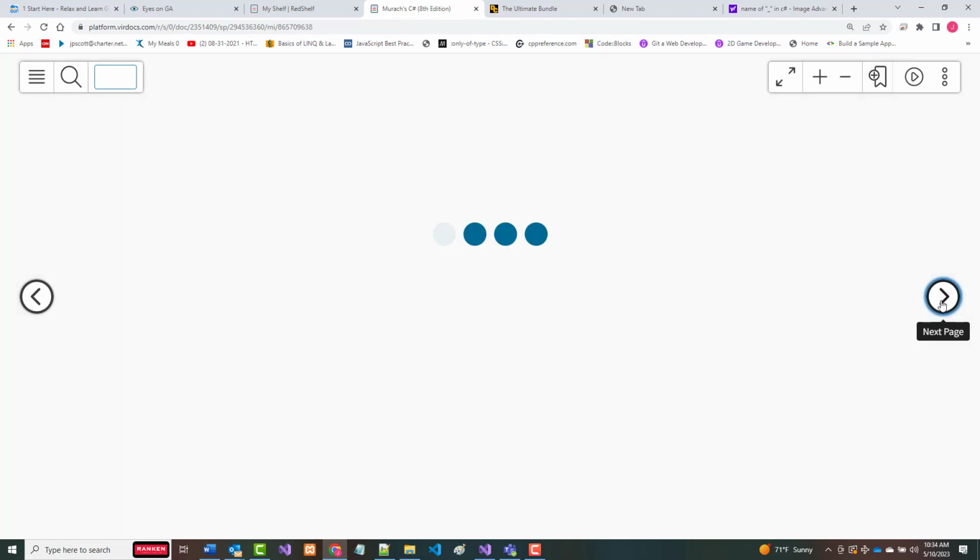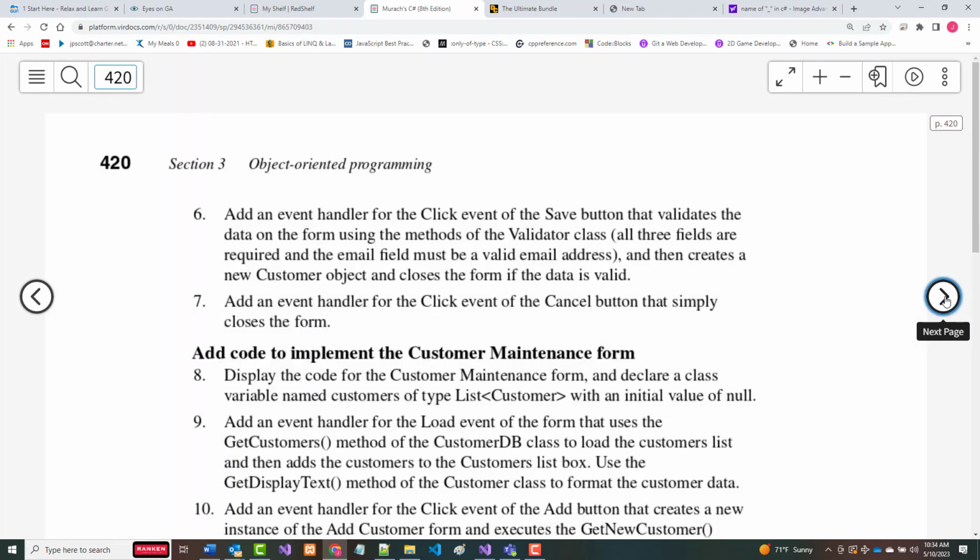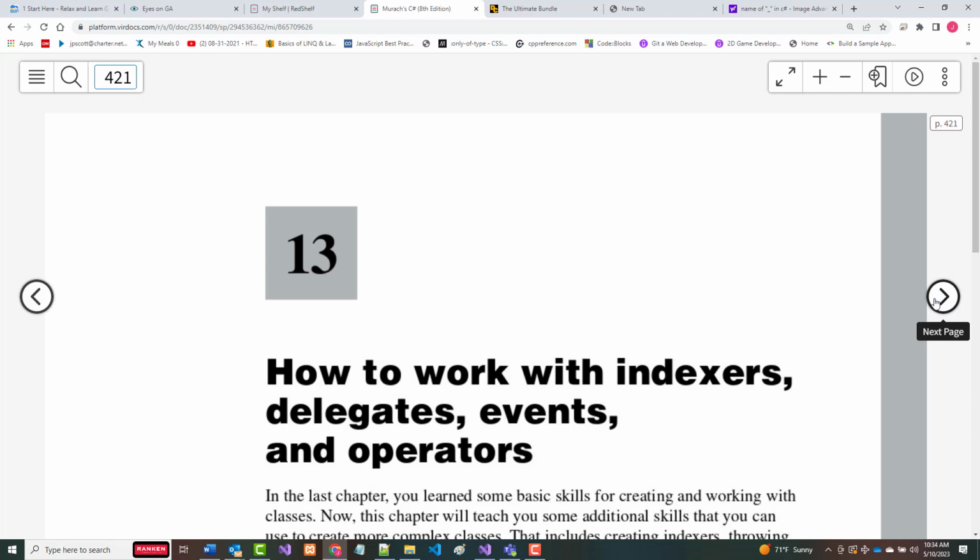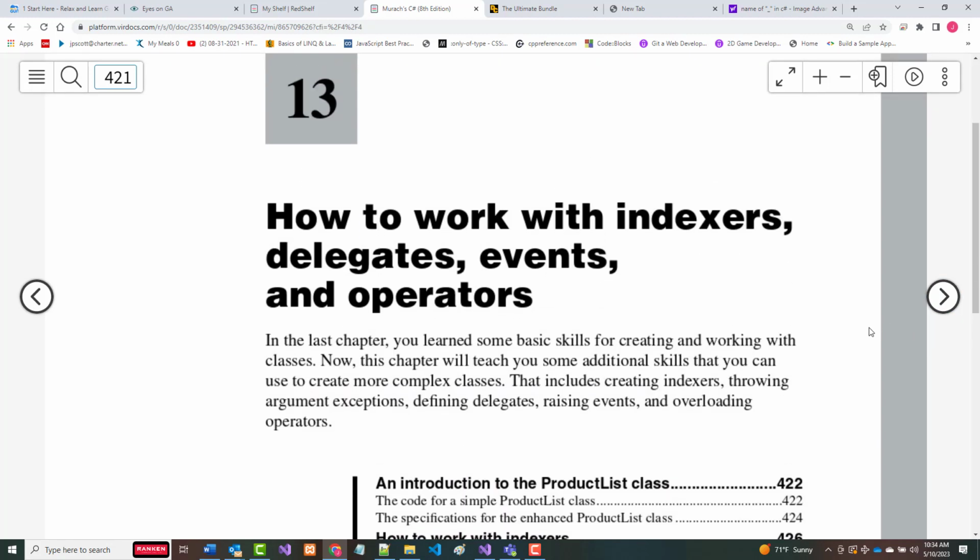All right, I'm done with this chapter, so what I'd like to do instead is to, in just a minute, jump into the next chapter, Chapter 13, where we will work with indexers, delegates, and operators. All right, and what I'm going to do for chapters probably at least 13, 14, 15, and 16, rather than creating my own examples, I'll just bring in the ones from the book. All right, so I'll be back with that shortly.